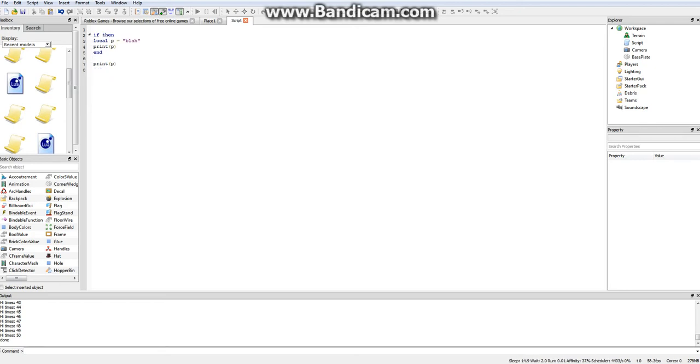If, I don't know, t equals true. So t equals true. If t double equals true, then p equals blah. Print p, blah. Print p out here, it doesn't know what p is because it's not actually part of the script, because it's local.